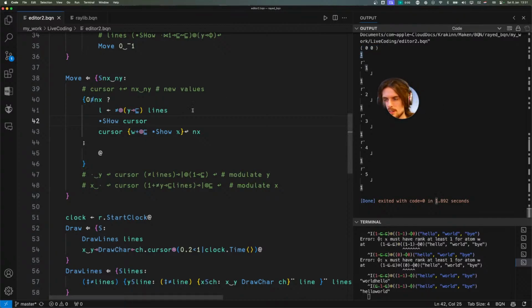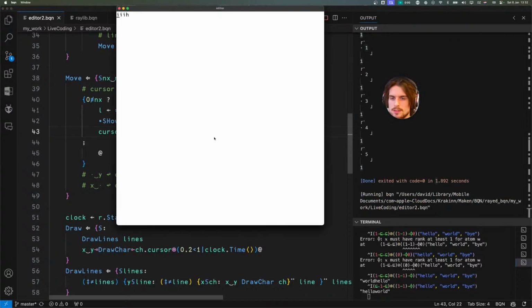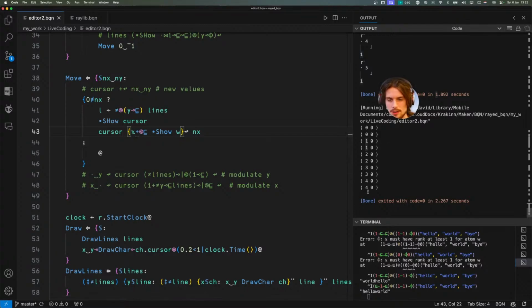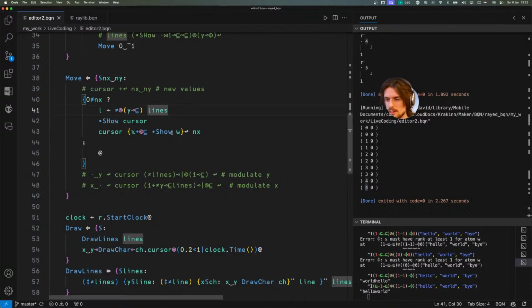0, 0, and this is giving 1x. And nx is 1, so this is the wrong value. This is actually the... w is actually the cursor. Yeah, now I'm showing w, which is the cursor, and it is going up. So it is actually changing. So it is actually working.